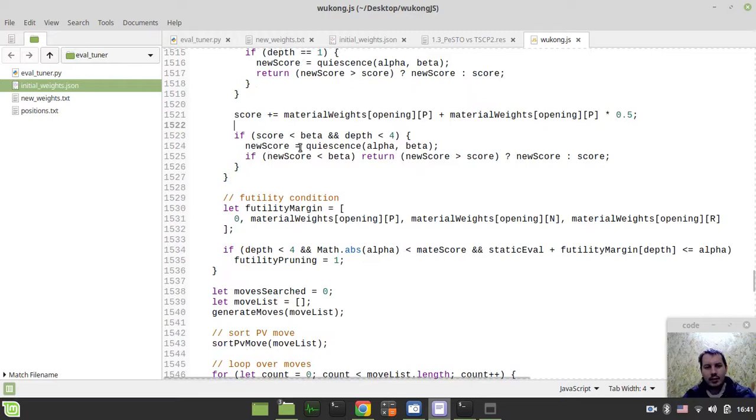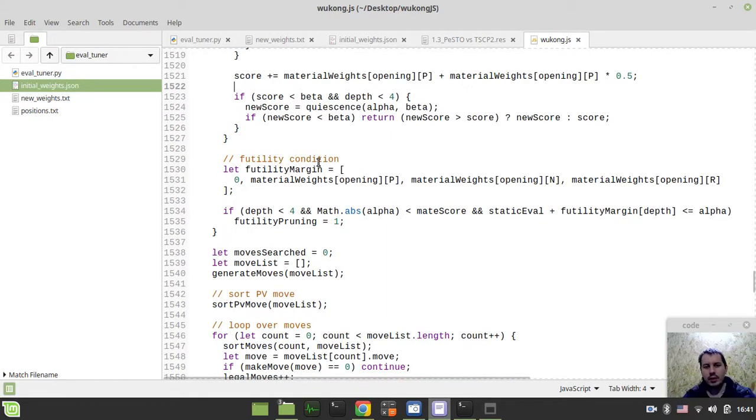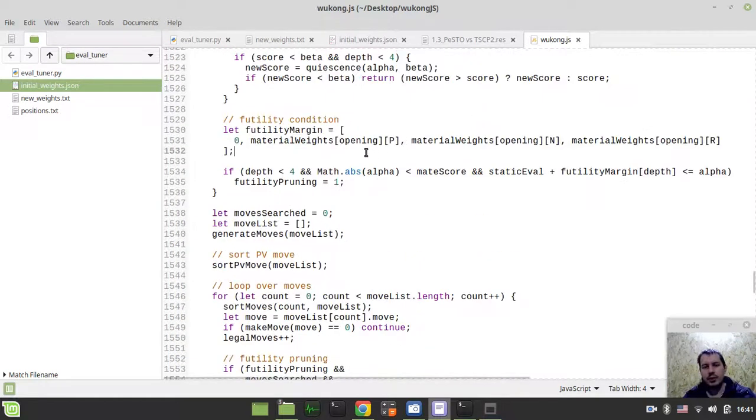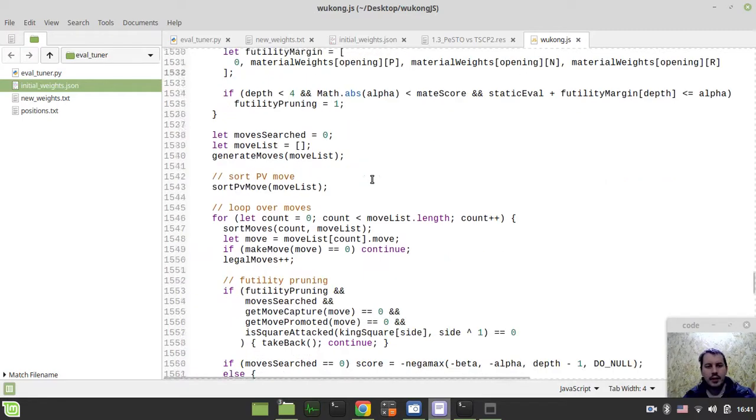Okay, what else? Futility pruning. So the condition to consider the futility pruning is here, and again we're referencing the futility margins that are relative to the material weight. So pawn, knight, and the rook. So that's how it's done now at the moment. Okay, so I guess this is it.